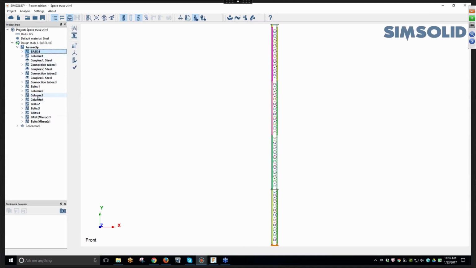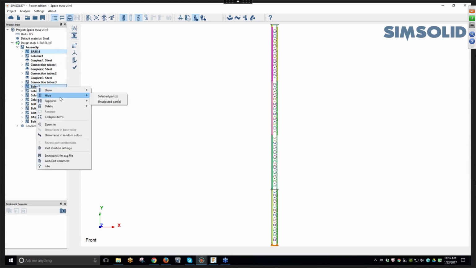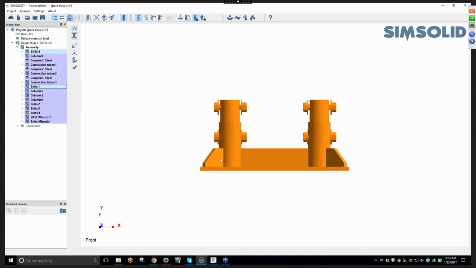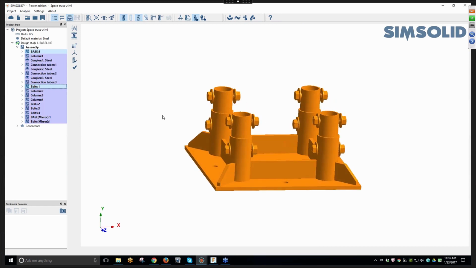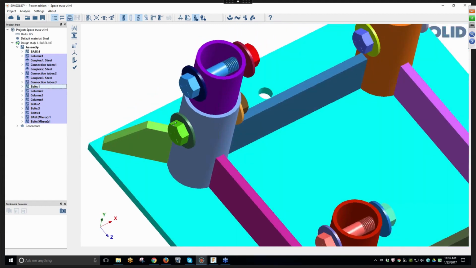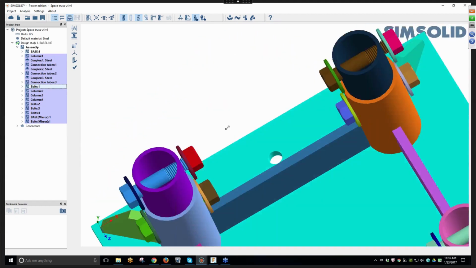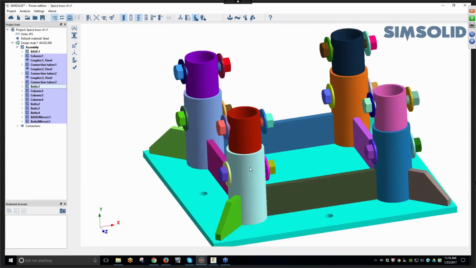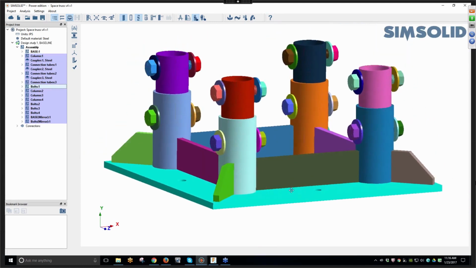But maybe just to show you, let's pick that, and let's pick the bolts, and then let's hide the unselected parts. Just to show you what you get in SimSolid, you get exactly the same detail that you had in Fusion. So whatever it was in Fusion, it comes into SimSolid.